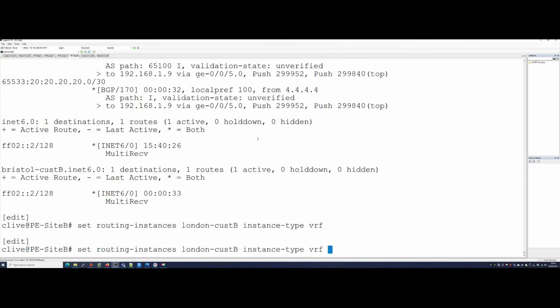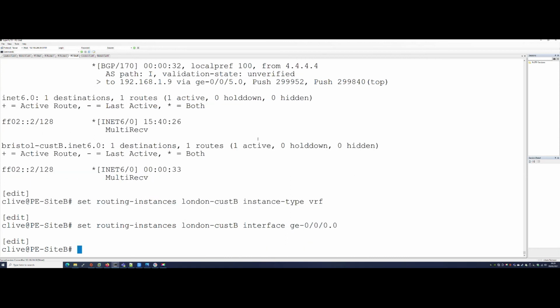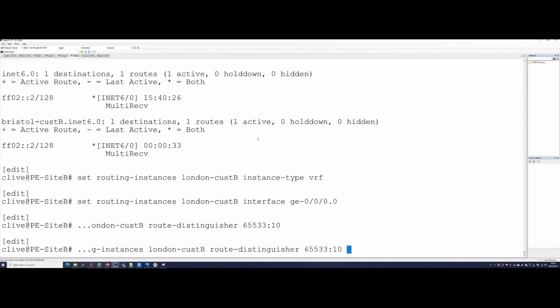Then we need our interface. So we go back to there and we'll do it. We also need our route distinguisher. So we're going to put in a route distinguisher, and again 65533:10. And our target. So our VRF target at the far end is going to be target:65533:10.